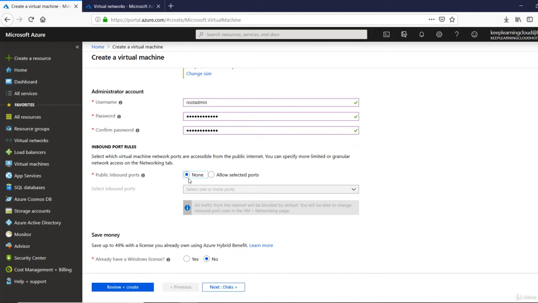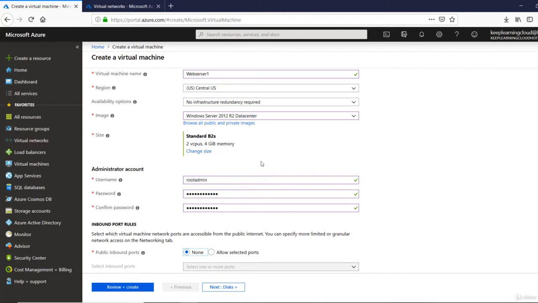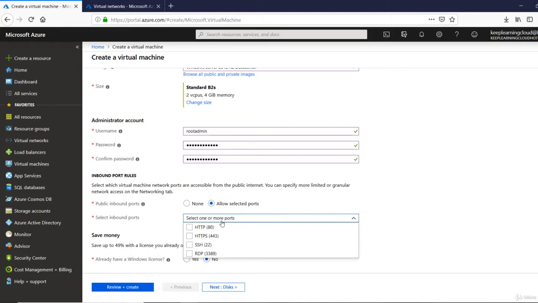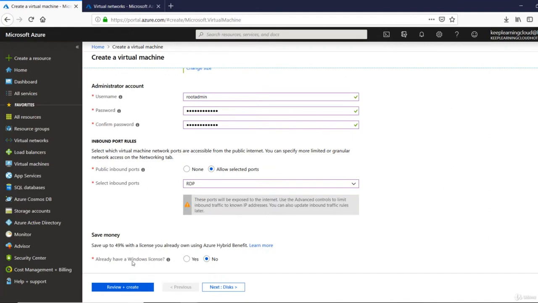Inbound ports, I need to have 3389 allowed because this is a Windows based machine. I need to do RDP to this machine, so I will have port number 3389 or RDP selected. If I had selected a Linux machine in the drop down menu, then I would have had to select SSH, because Windows does not listen on 22 and Linux doesn't listen on 3389, right? So you need to select appropriate ports. I do not have a Windows license, so I'll select no.